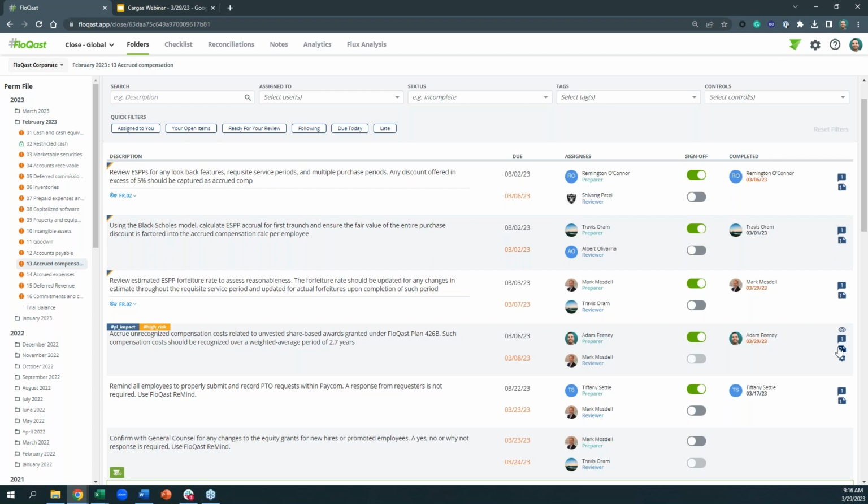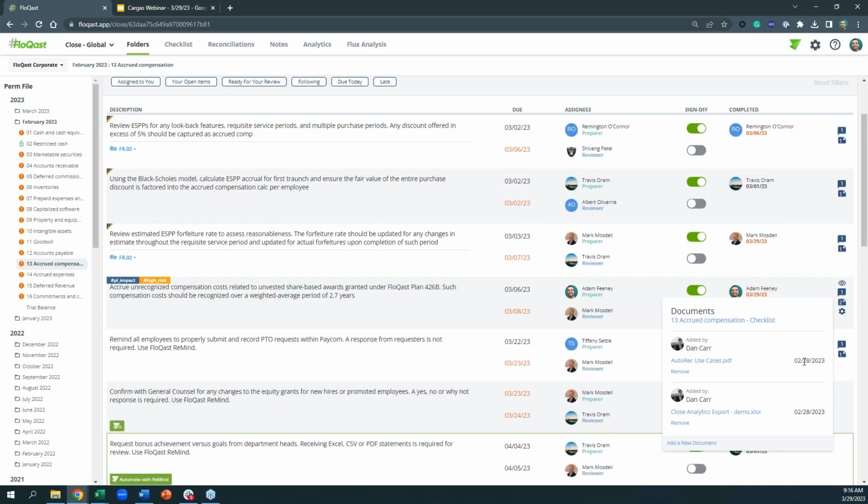Within the checklist item, I have the ability to attach documentation directly to the checklist item. So Mark can come in to this item when it's ready for his review, click on it, and then access all the documentation he needs right from the checklist item. So no more digging into a file finder, no more side slacking someone, hey, where are these files? They're all organized for him.